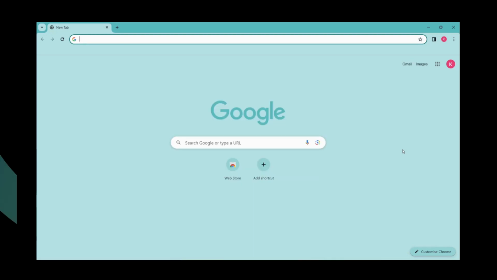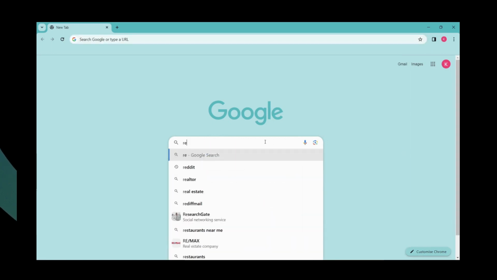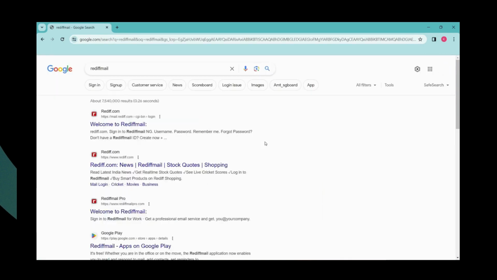So if you want to log into your Rediffmail account, then first of all open up a browser, any browser that you are comfortable with. And I'm here with Chrome browser. Simply go for the search bar and search for Rediffmail. And once you've searched, here you can go for Rediffmail, which is on the first search.